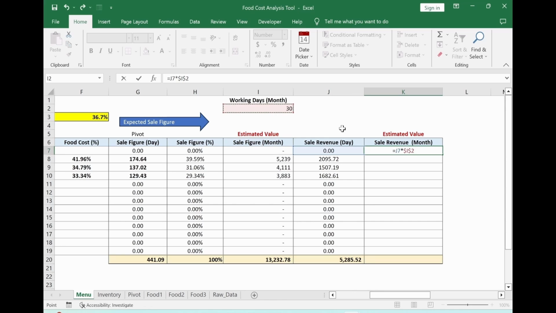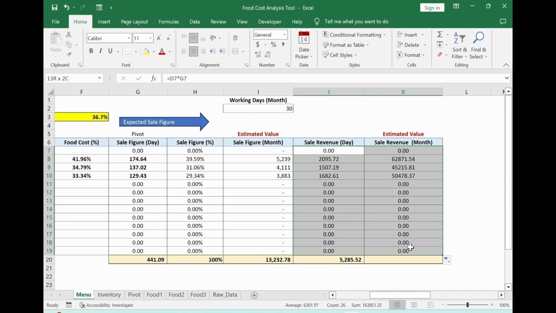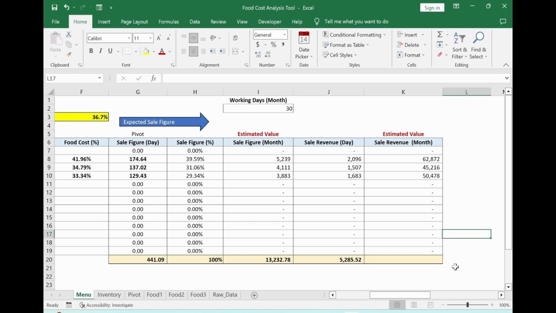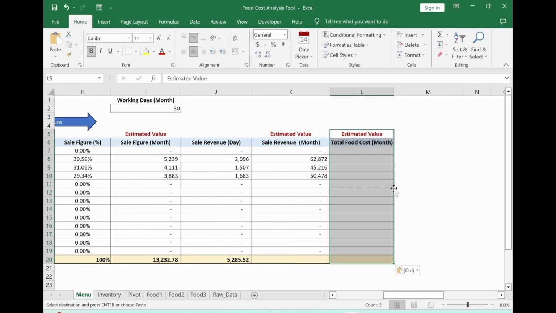Press F4 and enter, drag it. That's how you can get it. Now I'm just selecting it and pressing comma to decrease the decimals in this way. We can estimate the food cost per month as well.